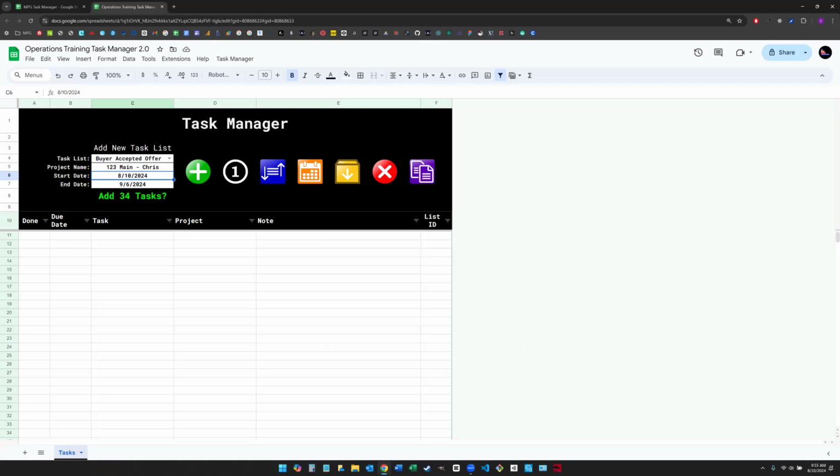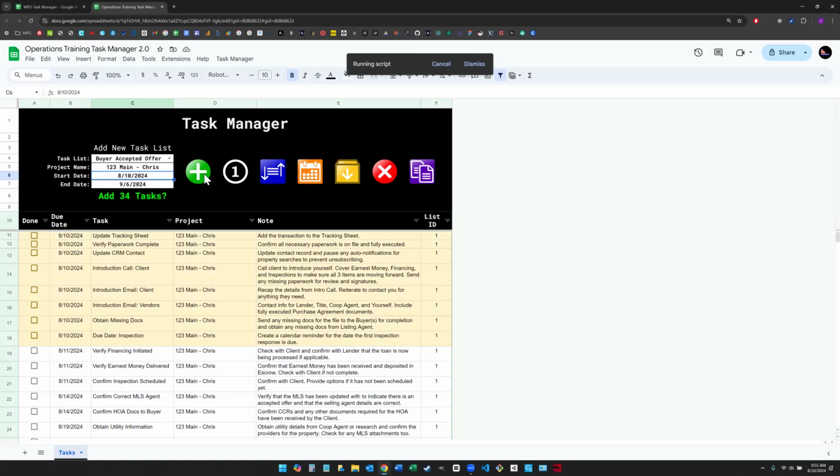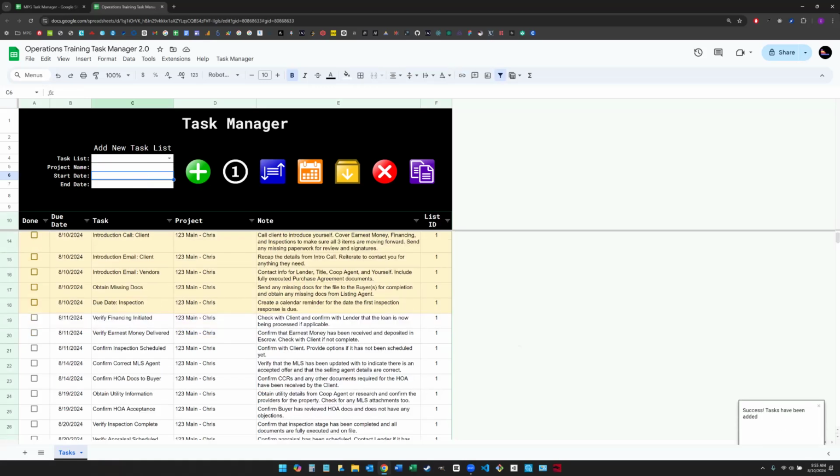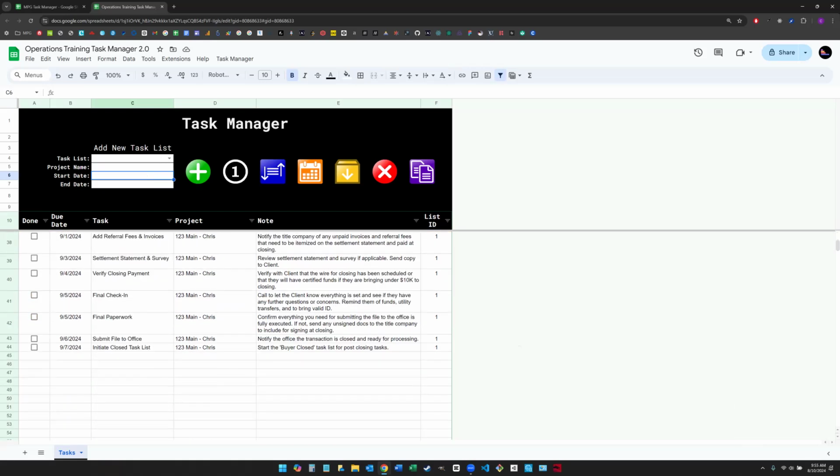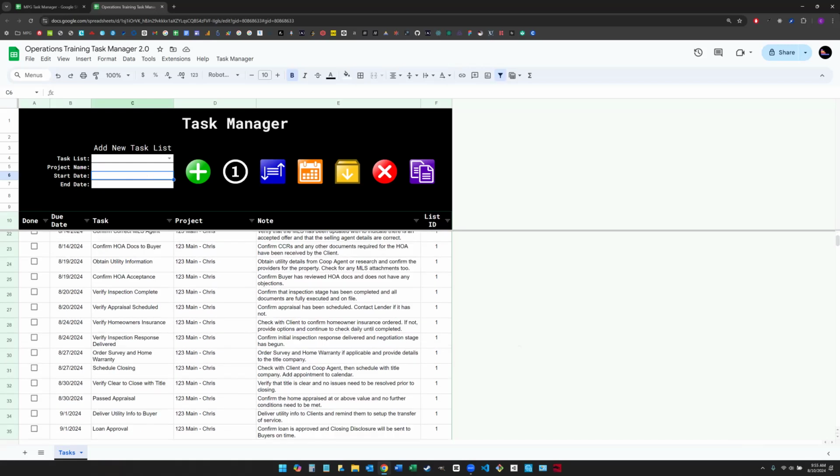So now that we have authorized the scripts, let's go ahead and hit that green plus button again to actually add the tasks in. And you can see it populated all the tasks for a buyer accepted offer. So we got the 34 tasks added here.